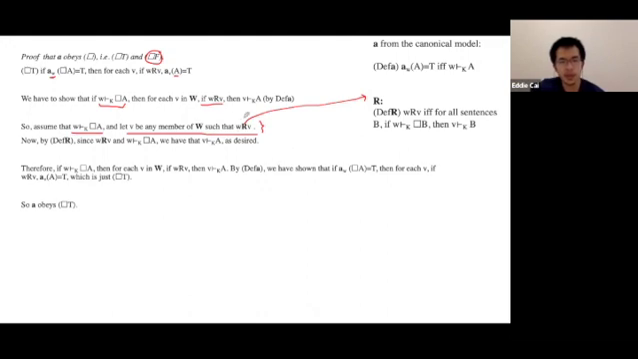Since we're assuming that V is a member of W and W is related to V, and since we have this, and since we have that W proves box A, because W is related to V, we have that V proves A as desired, right? So there you go. Therefore, if W proves box A, then for each V in W, because V is arbitrary, if W is related to V, then V proves A.